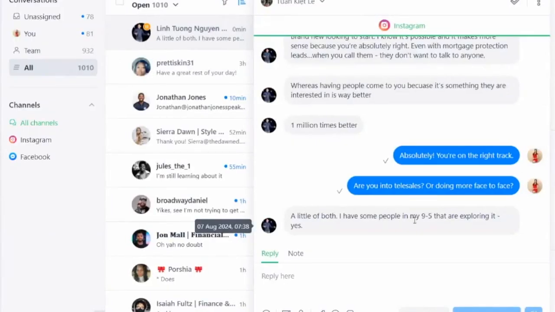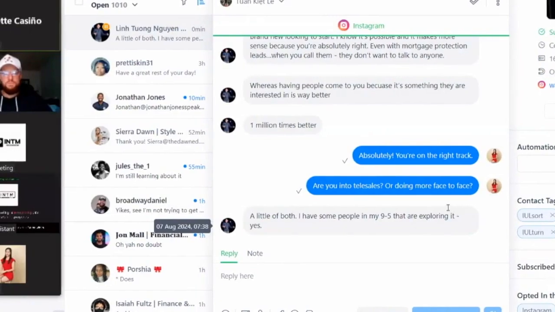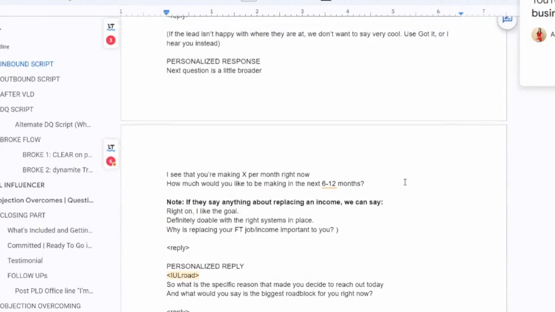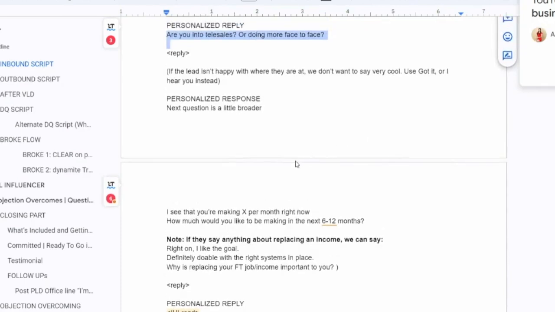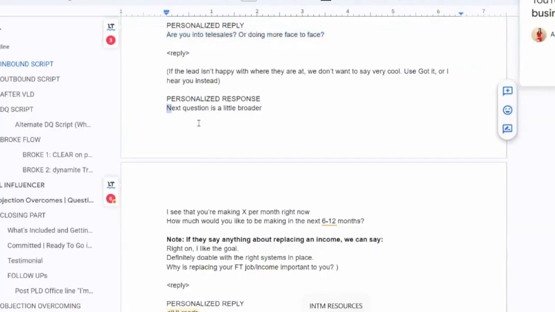I have some people in my 9 that was pouring it. Yes. Should I ask you already about doing it on the side, or this one first?